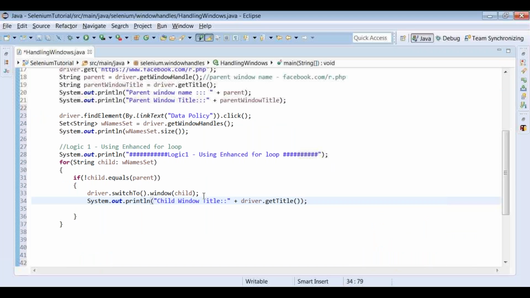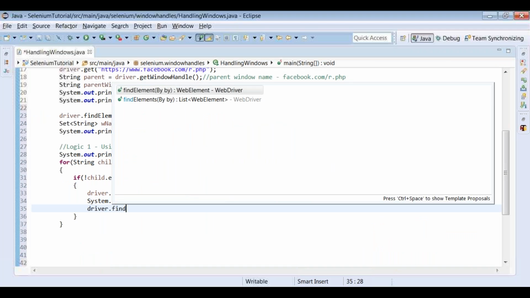Now I'll mention driver.findElement(By.id("email")).sendKeys, and put the text qa9@gmail.com. Okay, that's it. Once you are done with this logic, you can use driver.switchTo().window. We have to navigate back to the parent window.